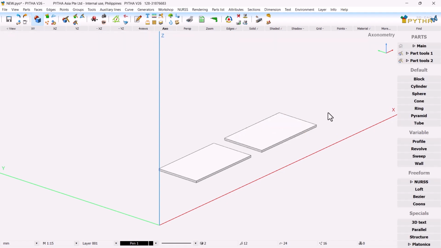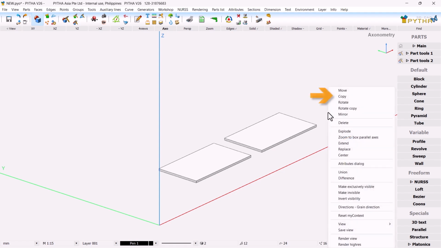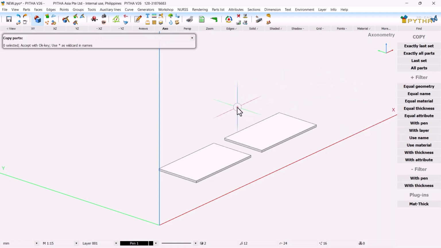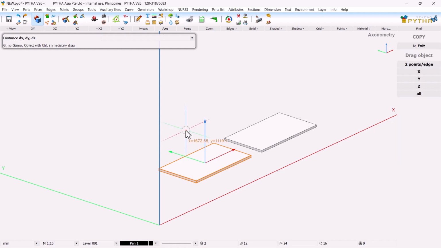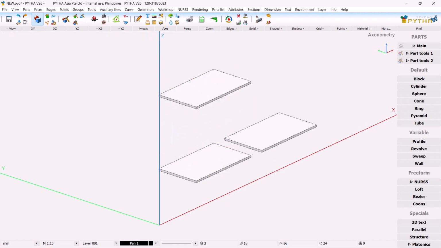You can also do this vertically. Right-click in the graphics area and select Copy. Select the original block with the left mouse button, then middle mouse button to accept. The gizmo should now appear, as well as the input prompt and field. This time hold the left mouse button down on the blue arrowhead and lead the mouse upwards, and Python will create a second block and move it along the Z axis.